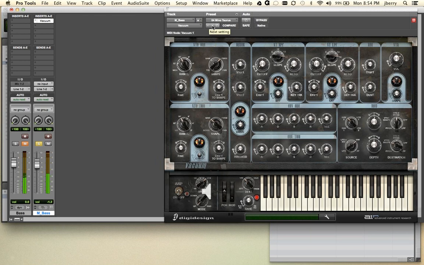It's kind of a cool sound. I don't think it's going to work in context with the music. That might actually work pretty good. Let's take a listen with the song.